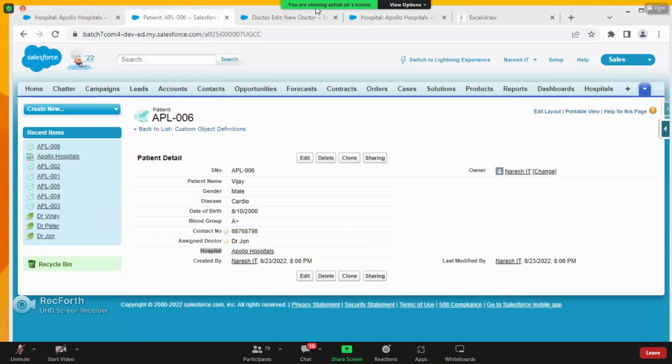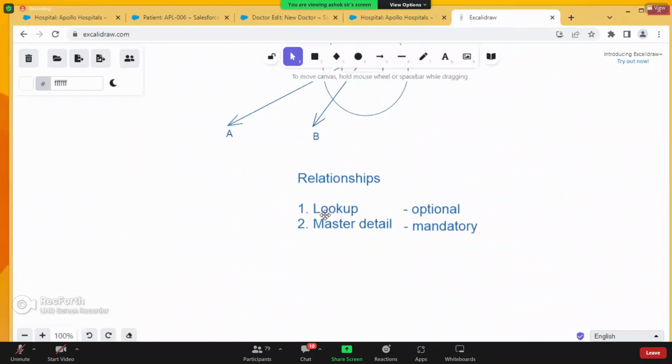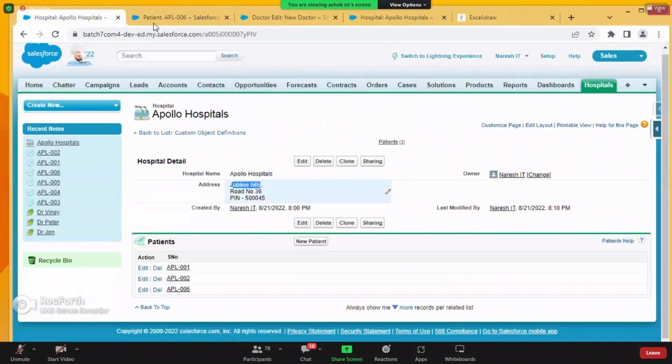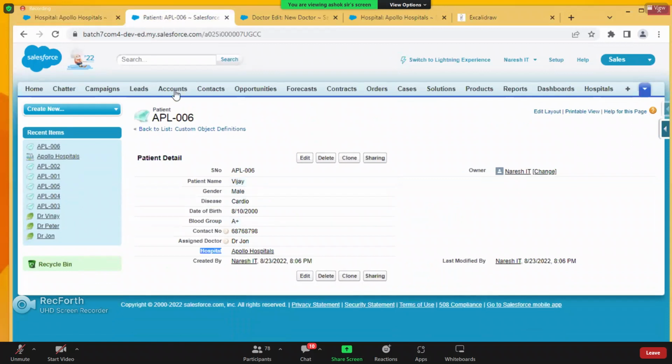Repeat how to create related object. Relate object, okay. See, guys, again, for example, here this is the patient. I need to look up. I already told you what that is: lookup relationship. We are talking about lookup.